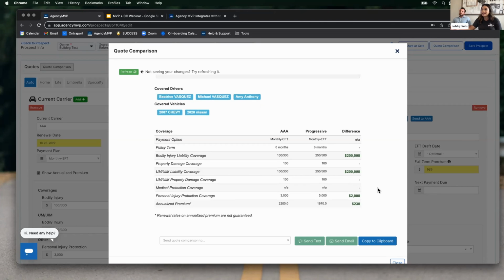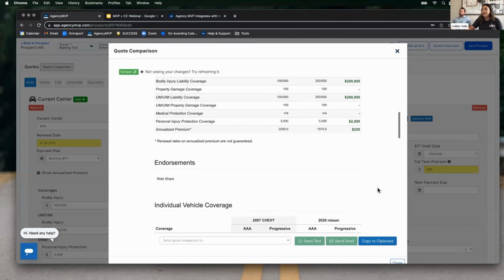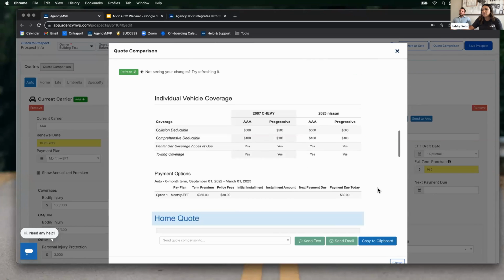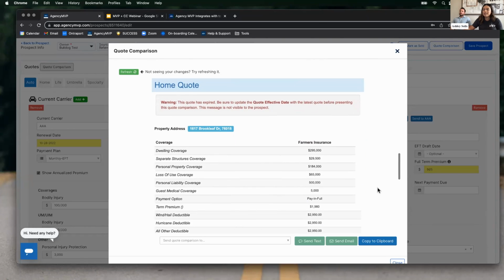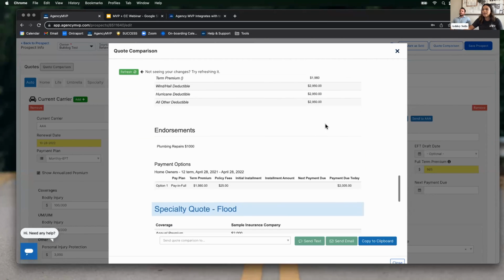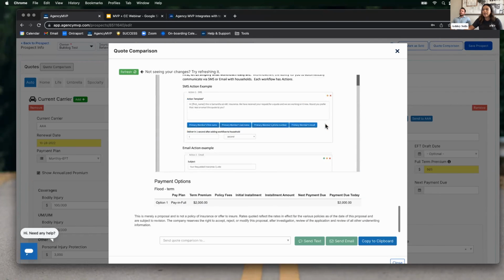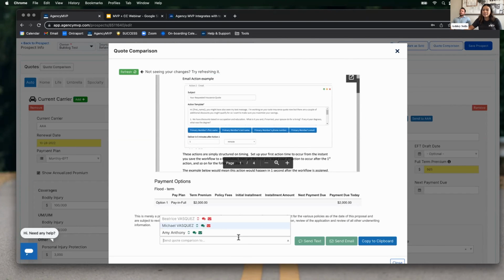So they can see exactly what they have versus your quote. You're able to attach PDF documents here as well. And you are also able to send this via text message or email. So you'll choose the household you want to send it to, send it via text or send it via email.